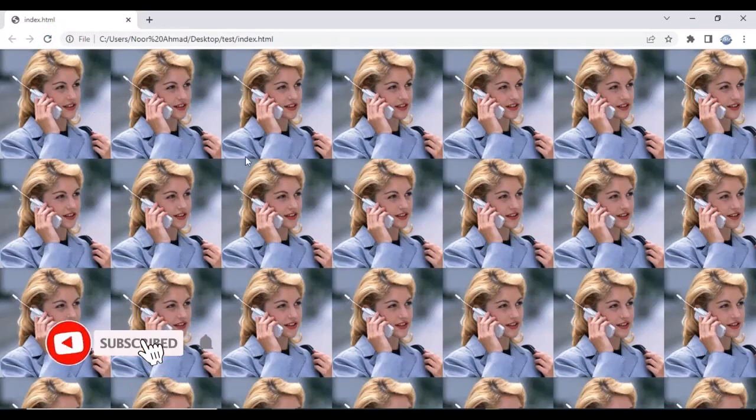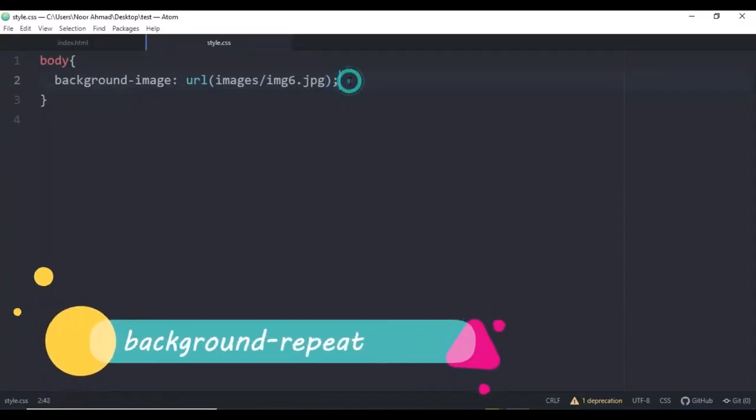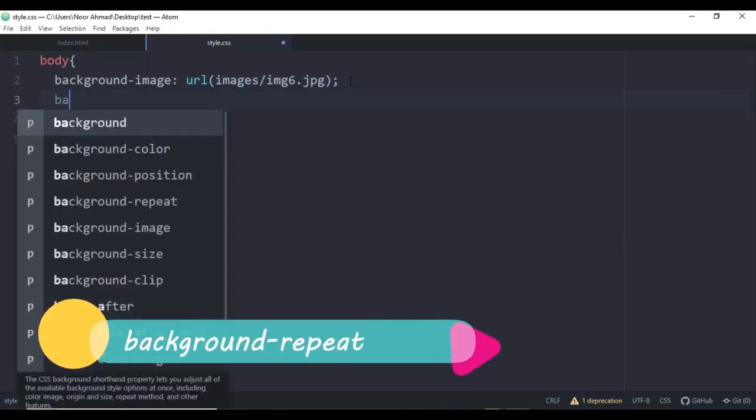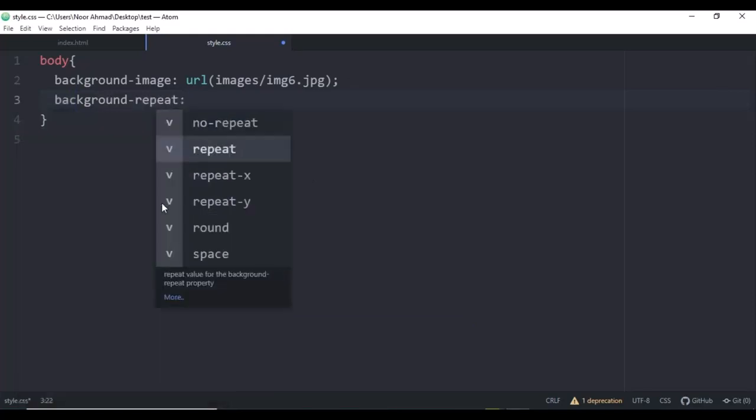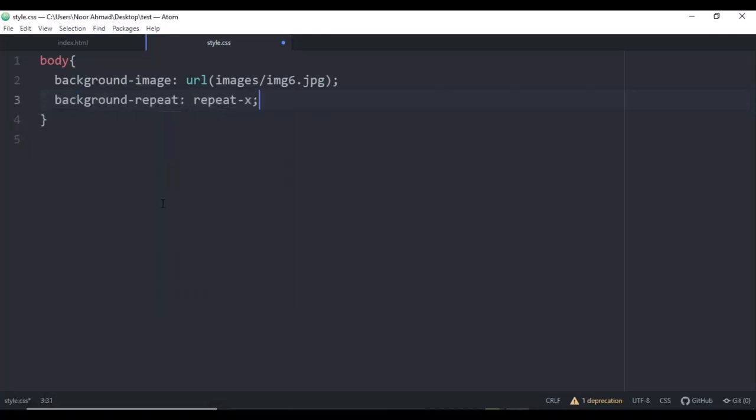As you can see, the background is covered with this image and it repeats horizontally and vertically. So we're going to tell the browser not to repeat this image right now, and just add one copy of this image in the background. So we are going to say background, and as you can see there is a property with repeat. We are going to enter this, and if you want to repeat in the X direction, you can choose the X direction here.